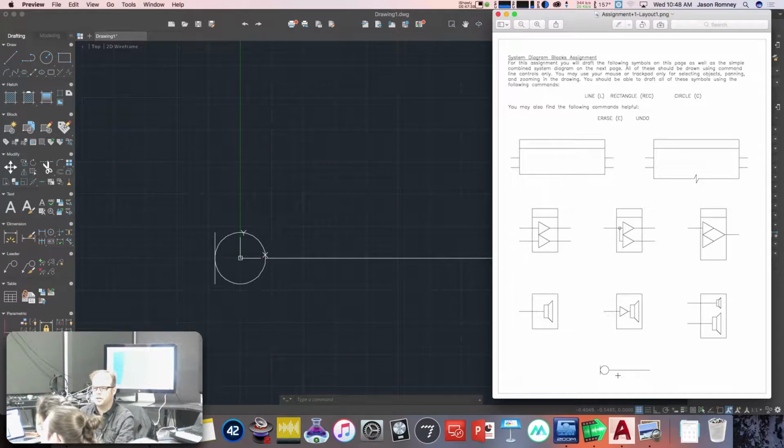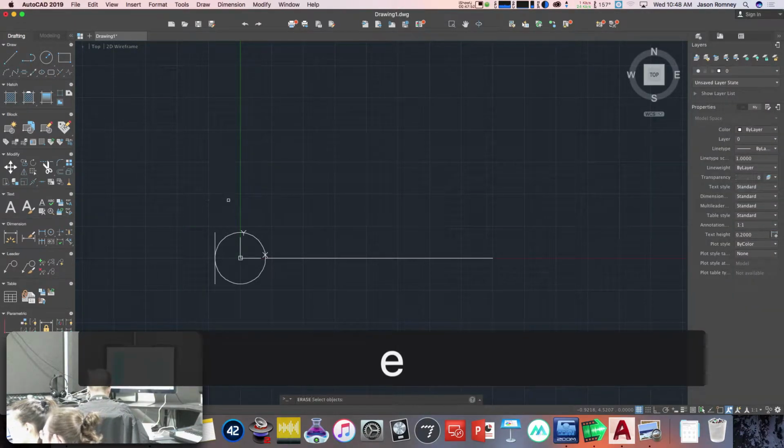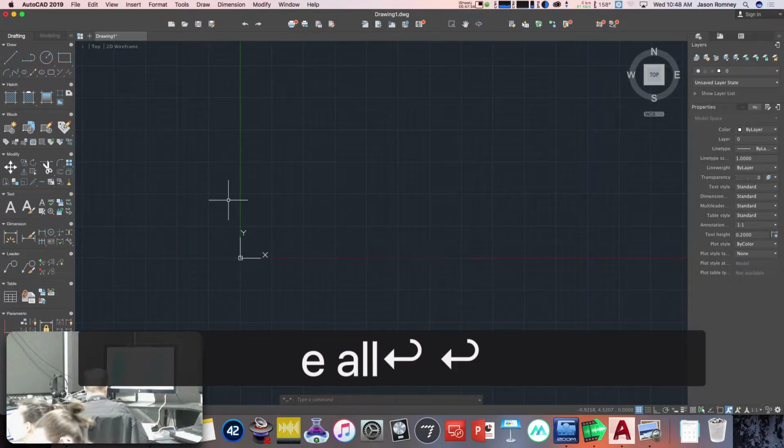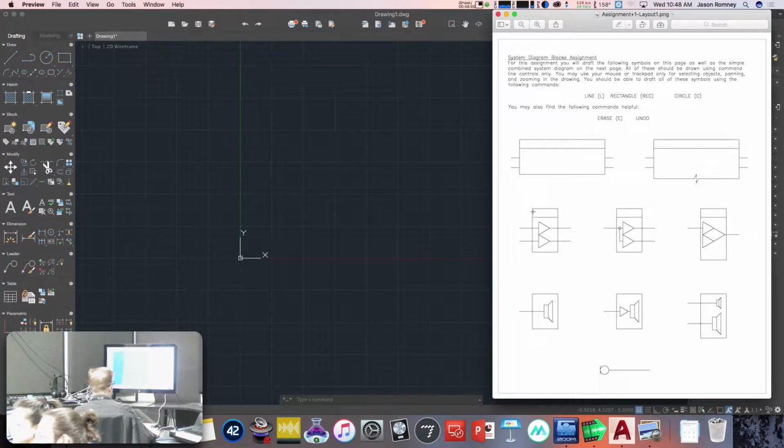Okay, are you ready to do the hard one? Yes, but not that hard one. Let's do one of these amplifiers. Let's break this down and do this first one. So what are the shapes, using the 3 commands, and how many of each are we going to have to do? I'm going to have to do 1 rectangle.